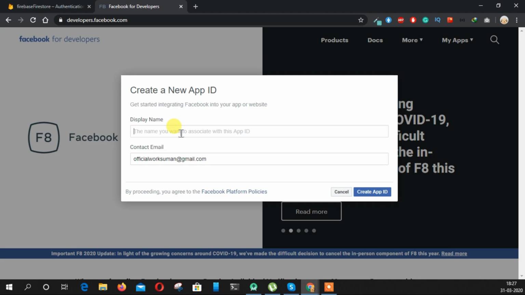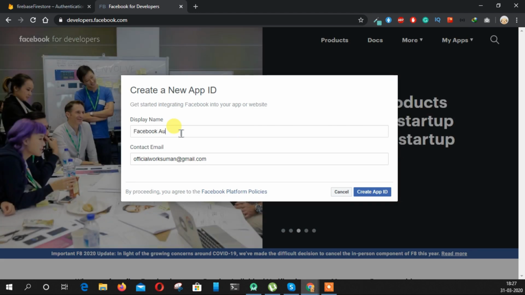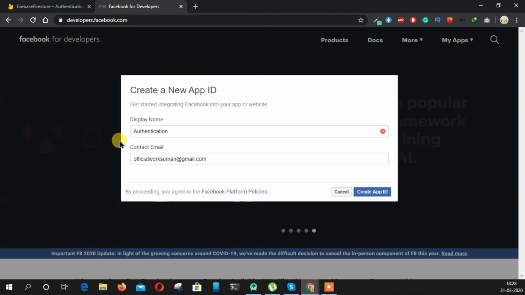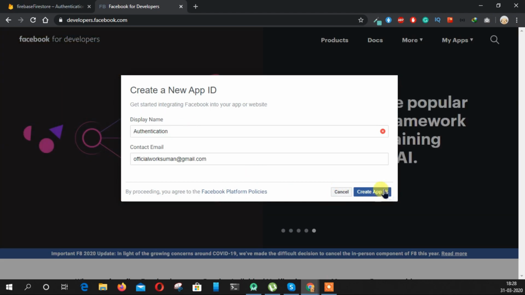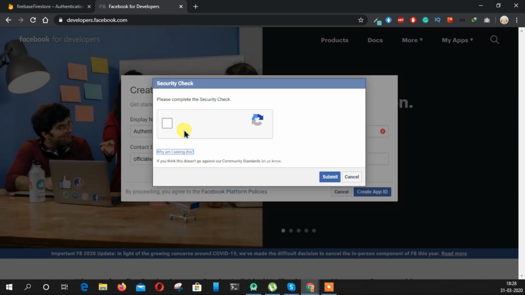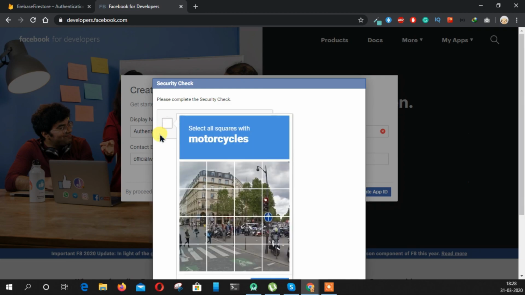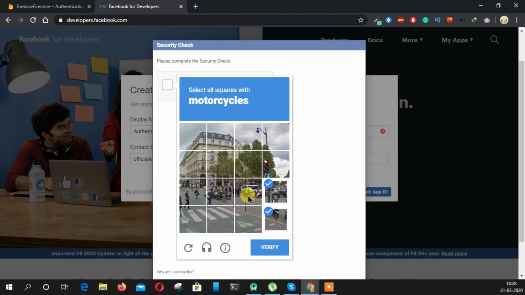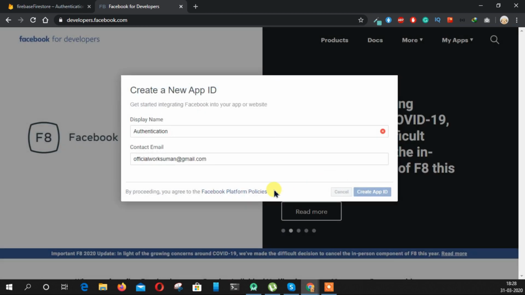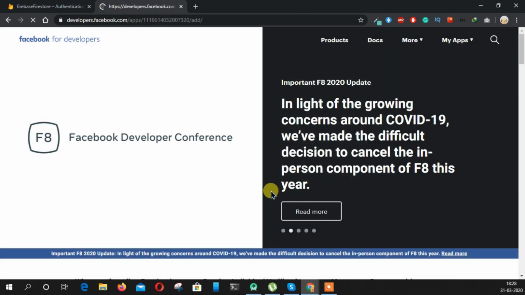For me, I am giving it Facebook Authentication and create app ID. Okay, it says that we cannot use Facebook or Face anything like that in the name, as this is a copyrighted thing, I think so. Okay, create app ID and click on I'm not a robot. Okay, and click on submit. So it will create an app for you and give you the ID.